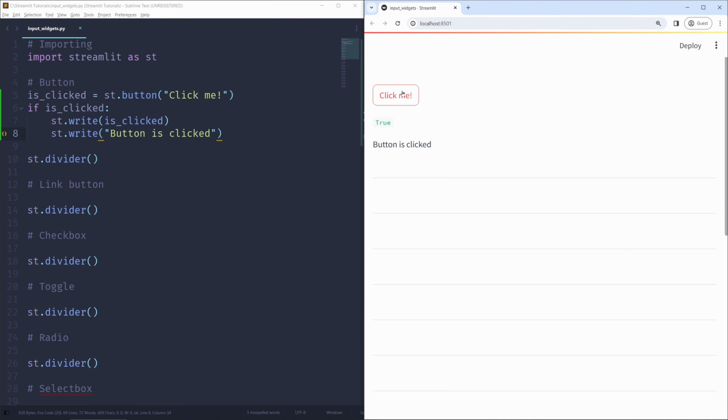Do note though, if I keep clicking on this button, it actually won't change anything because as soon as a button is clicked, it's going to remain true. Of course, I can reload this entire tab and the button will reset to false. But if you would like to have the ability to toggle between true and false, you would probably need something like a checkbox, which we'll talk about in just a second.